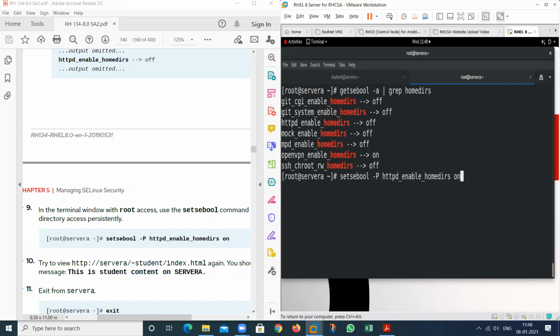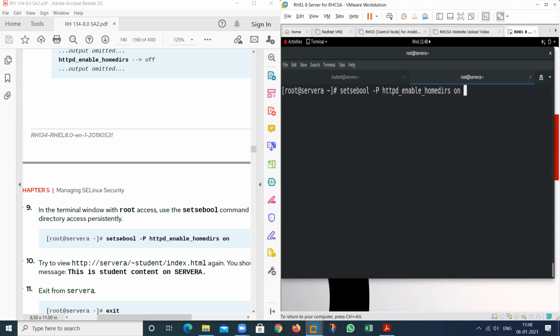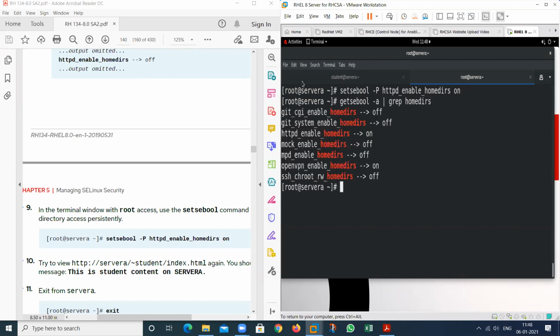Then on this one, we can also use one here. Then on this one, then see, it will take time. Now this will be complete. Then again check this one. So see this one. This is on. If you want to check by using one more command, that is semanage boolean. In this, check the boolean of this one. See the condition.